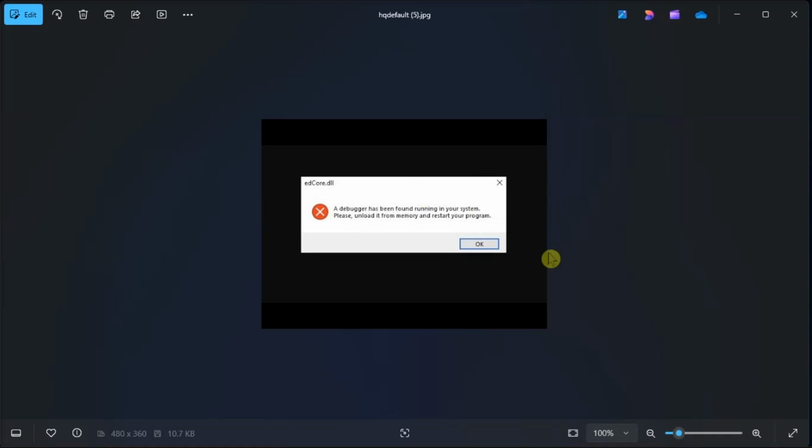Does this same debugger error message pop up when you try to launch certain software in Windows 11 or 10? If it does, you may be able to fix that issue with this guide.